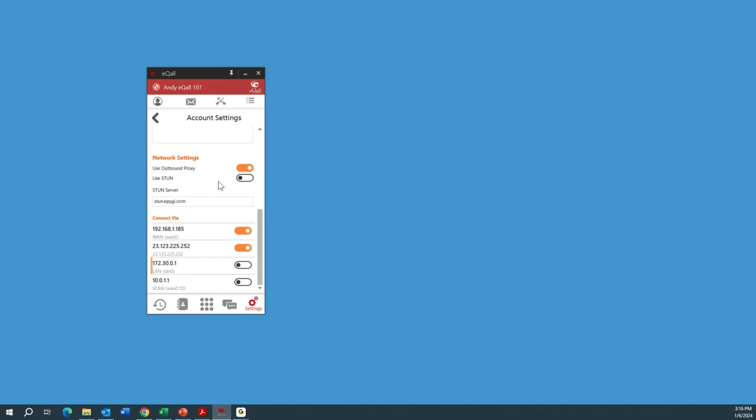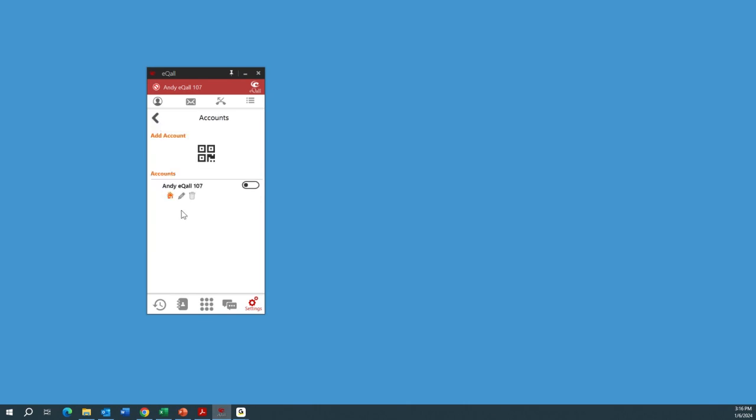All right, let's go back. So now that I've created that, I specify which IP addresses I'm using. I'm going to enable the account. It turned green right away, so that's a good thing up at the top. If I put my mouse at the top where the green dot is, it says Andy eCall extension 107. It's using the local extension 107 at the QX IP address.